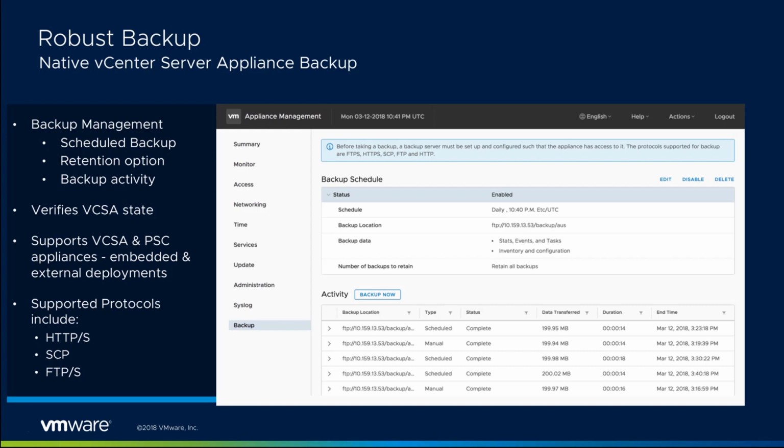In this video, we will demonstrate how to back up and restore a vCenter Server Appliance 6.7. The Platform Services Controller and vCenter Server can each be backed up using the built-in file-based backup solution in the VMware vSphere Appliance Management Interface on port 5480.